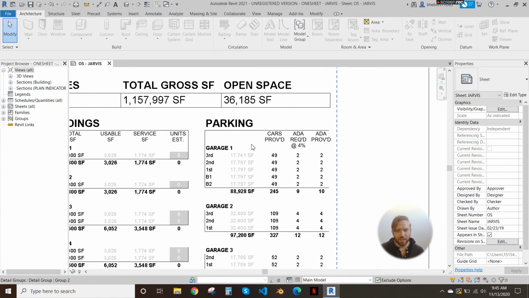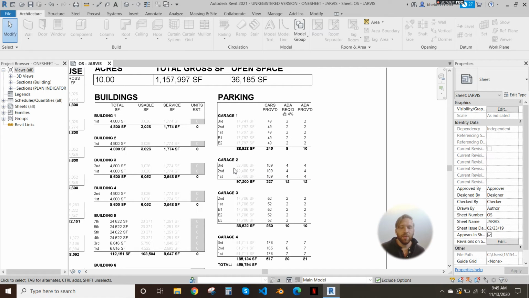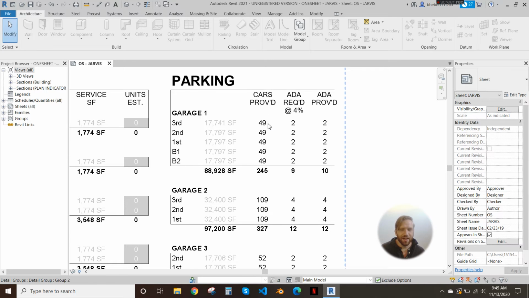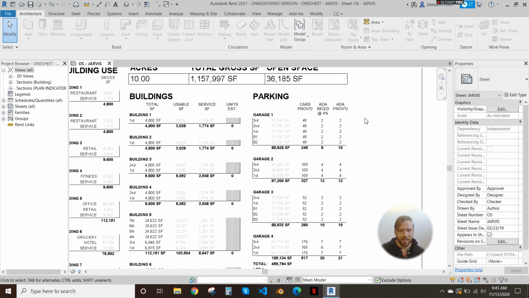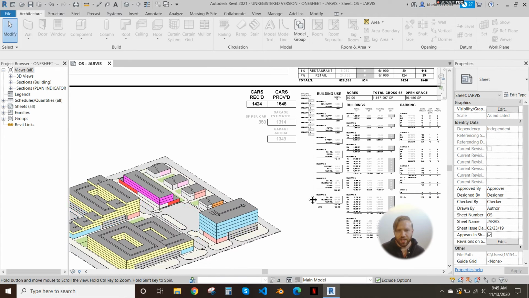Similarly, the parking is broken out by which garage number it's part of, which is all part of the parameters you fill out in the actual 3D view. You get the square footages here, and you also get the cars provided, the ADA required and also provided. So that's all really fun.